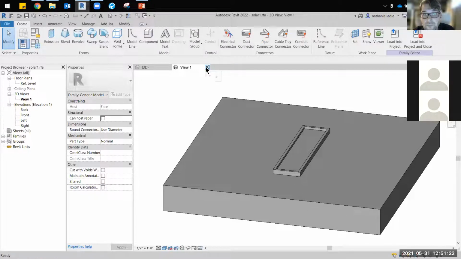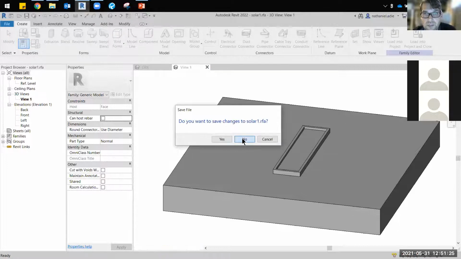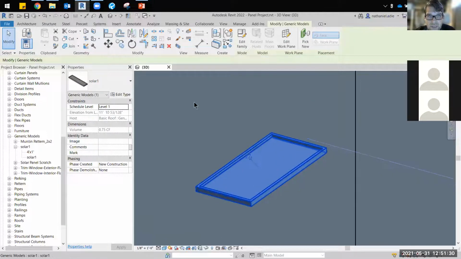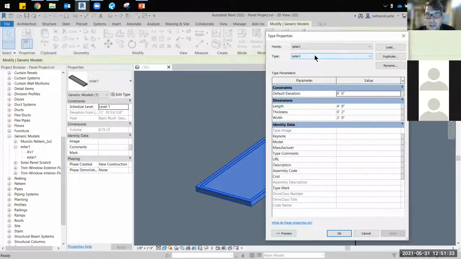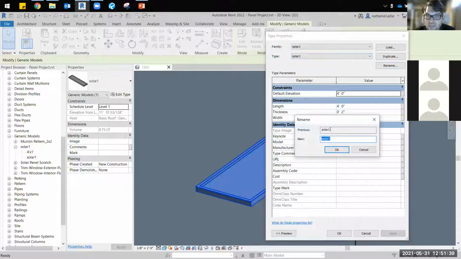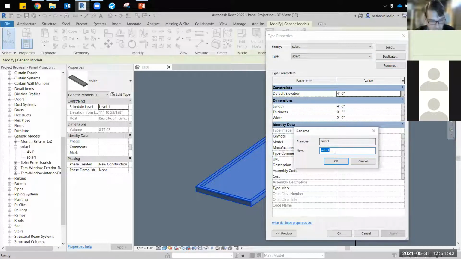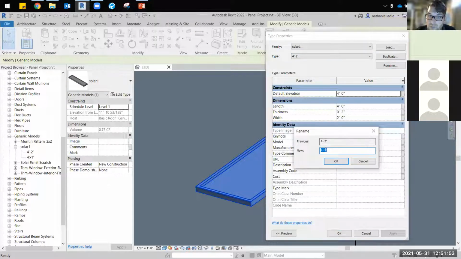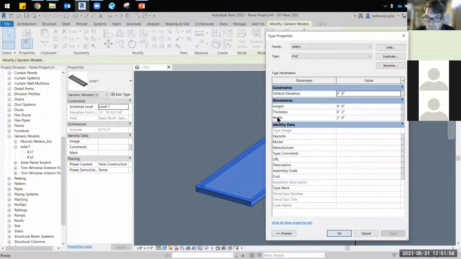Oh, I'm going to do more. Don't worry. So I'm just going to close this. Inside the project now, I'm going to select the family and go edit type. And see, we have 4 by 1 and Solar 1. I'm going to rename this one. It's actually 4 by 2. This is the 4 by 2. So I'm going to rename that 4 by 2. Click OK. And I actually want to bump this up, see width. Oh, I can't do that here. That's fine. So click OK.